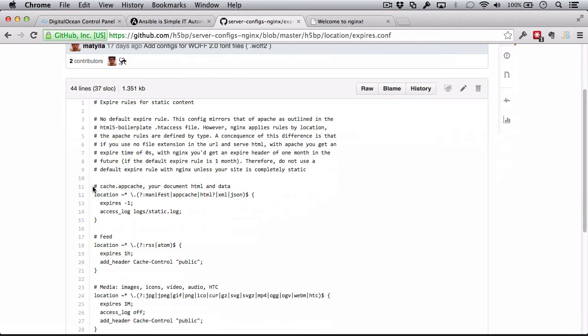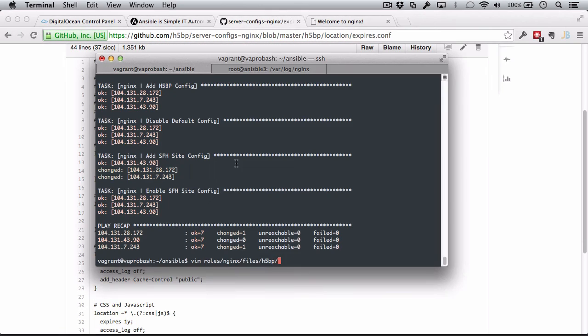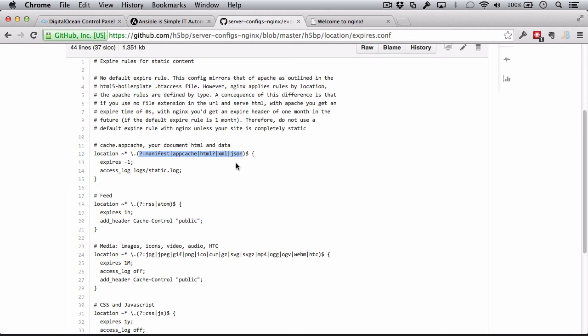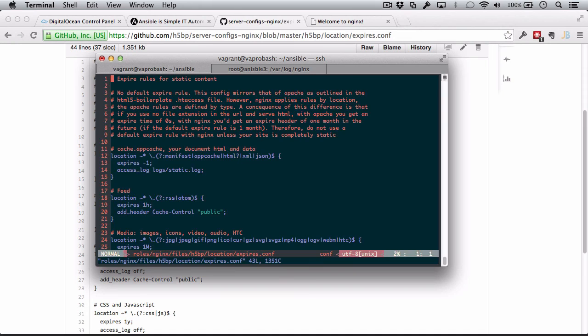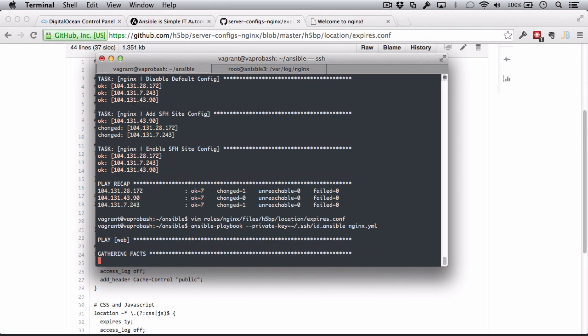Yeah, okay, so H5BP likes to have this access log static for certain static files. I don't ever use that, I don't like it. So let's get rid of the location expires. I want to get rid of the access log. We'll just comment it out. That's done. Let's run our Ansible playbook again.